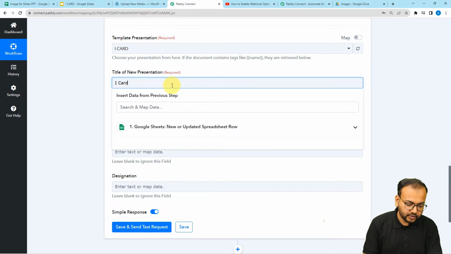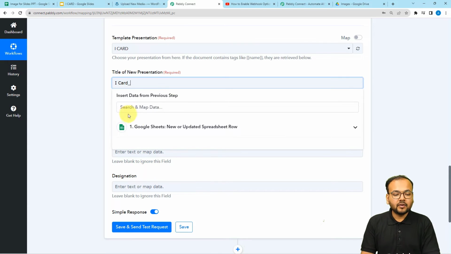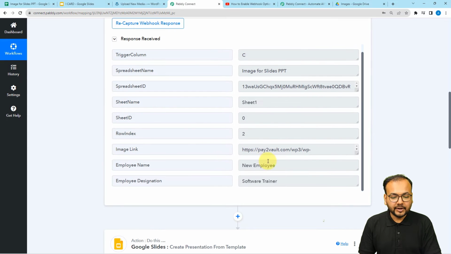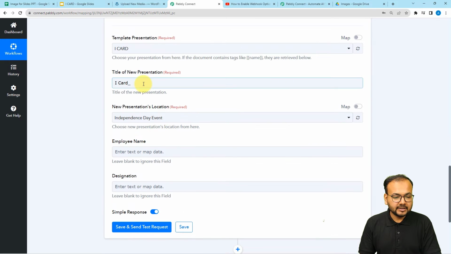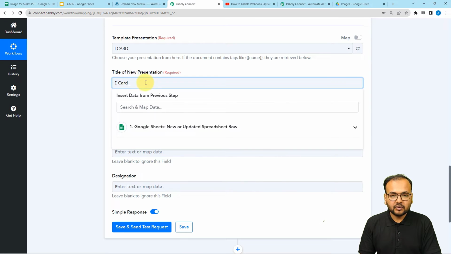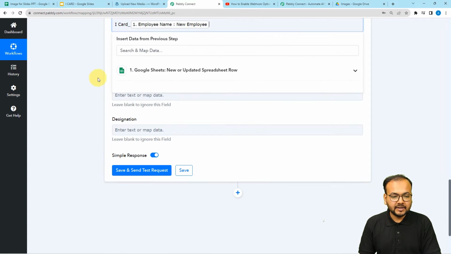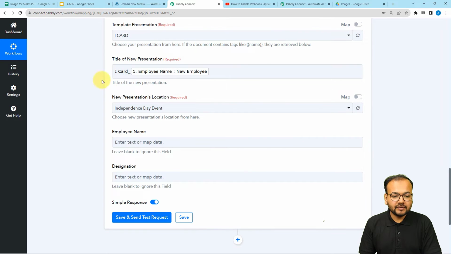And after that, I'm going to put an underscore. And from this trigger step, I'm going to map the name of the employee. Here you can see we have the name of the employee. So I'm going to map this label here like this. You just have to click here and the previous step will appear in the drop down. And when you click on it, you will find the data right here. Just map the name. Okay, so the new presentation will be created with the name of this title.